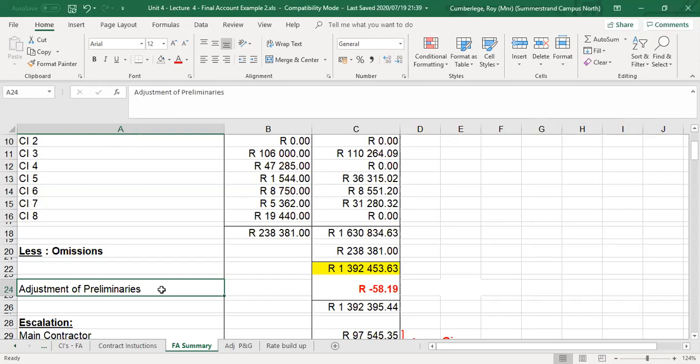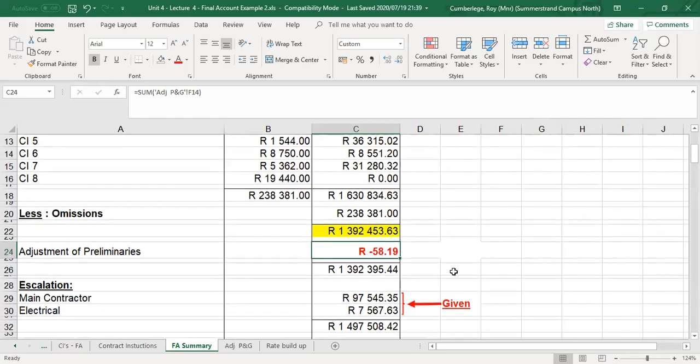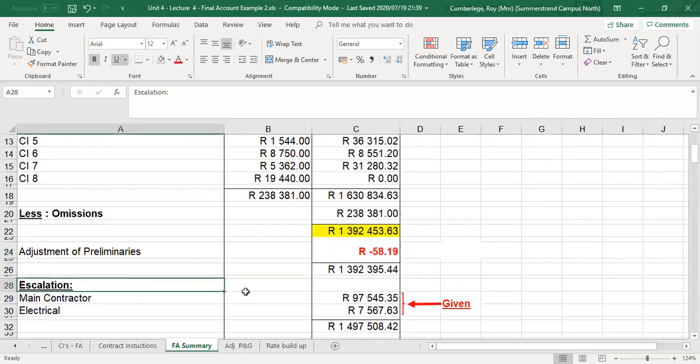The payment of preliminaries we cover in the payment certificates, and the adjustment of preliminaries we will cover in the final account right at the end. And this is what we are determining now. So in this specific project, there will be less P's and G's, so we have to deduct 58 Rand. Not much, but it's a negative figure.